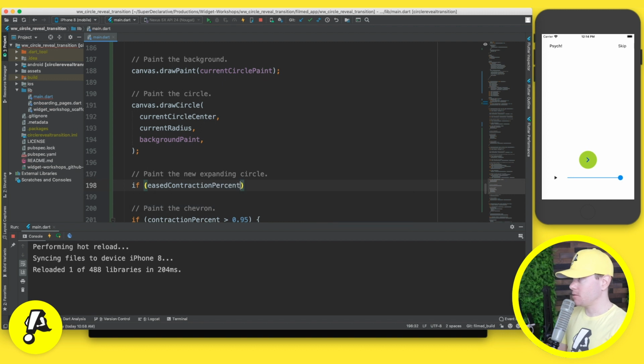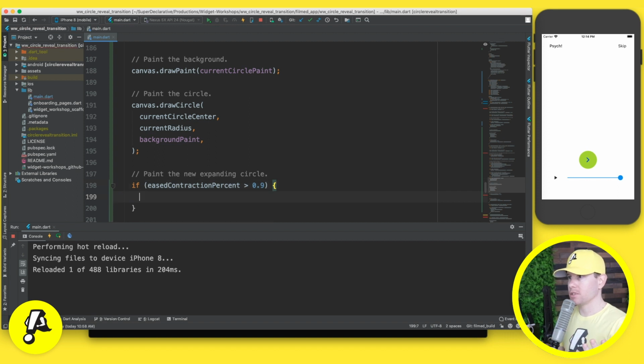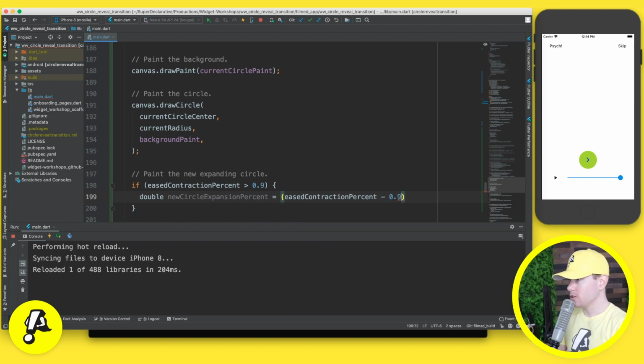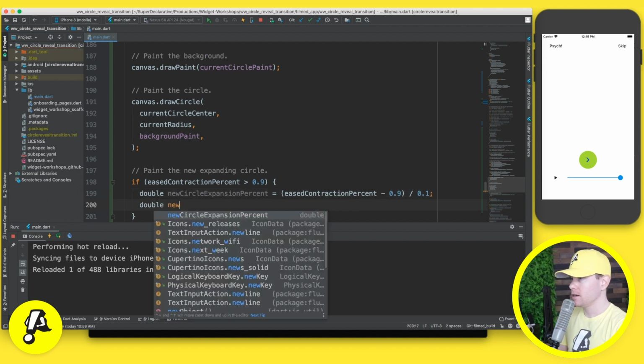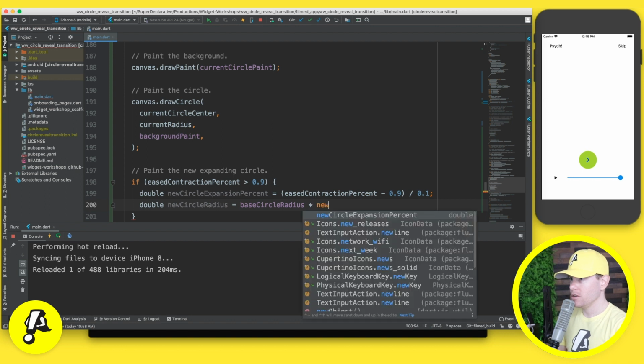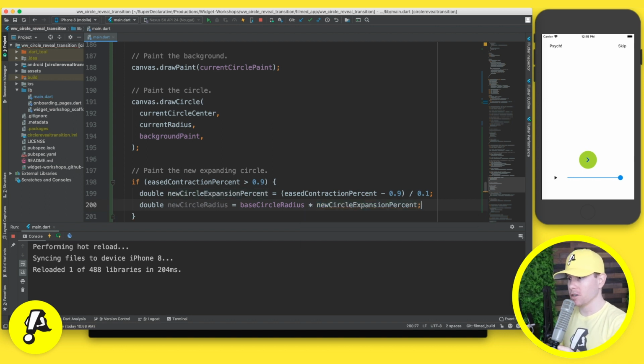If the eased contraction percent is greater than 0.9, and this is an arbitrary point that I'm choosing, so we are 90% done sliding to the right, new circle expansion percent. We're going to take the eased contraction percent, subtract 0.9, and divide by 0.1. And hopefully that percentage mapping calculation I actually got correct. Then we want the new circle radius, which is going to be the base circle radius times the new circle expansion percent. So the radius begins at 0 and then it expands to that base size, the normal size.